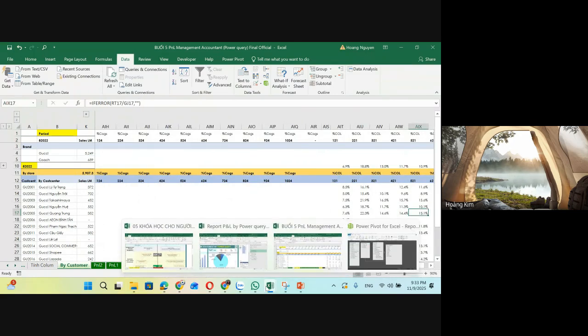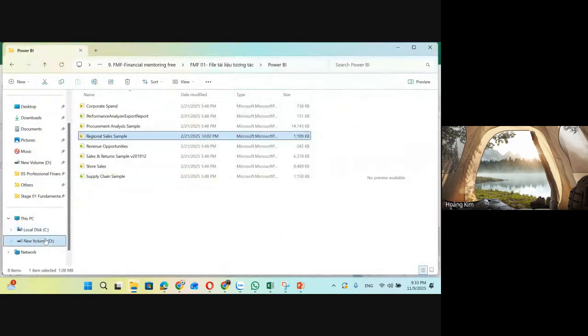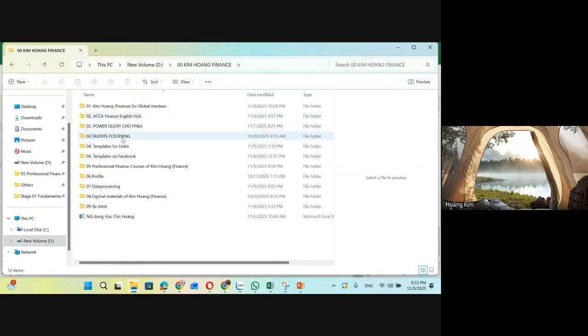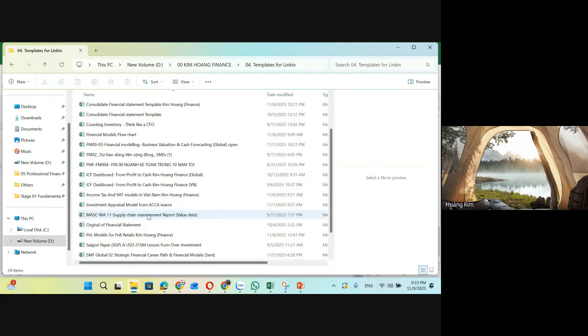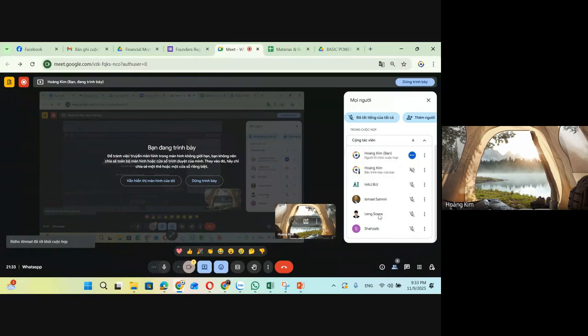And I show you my financial modeling, because I share my financial modeling. All of you, maybe Sarah, you have the financial modeling already?